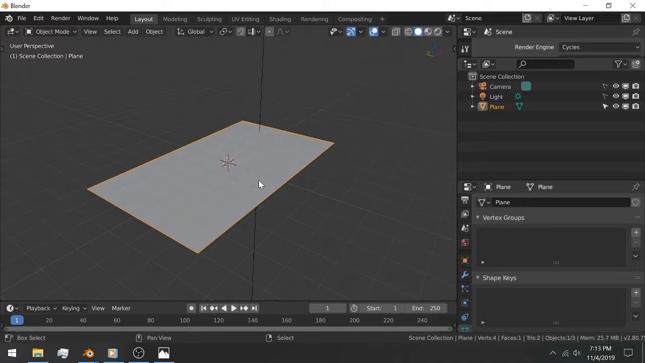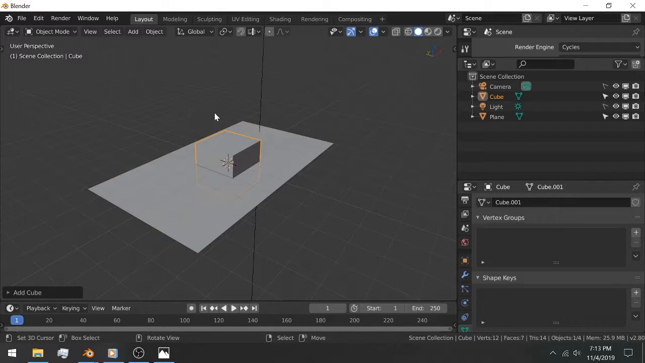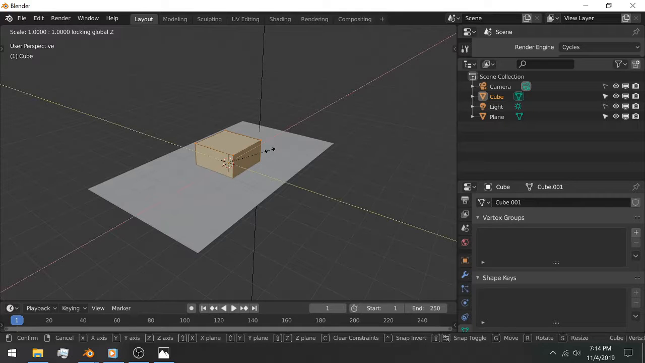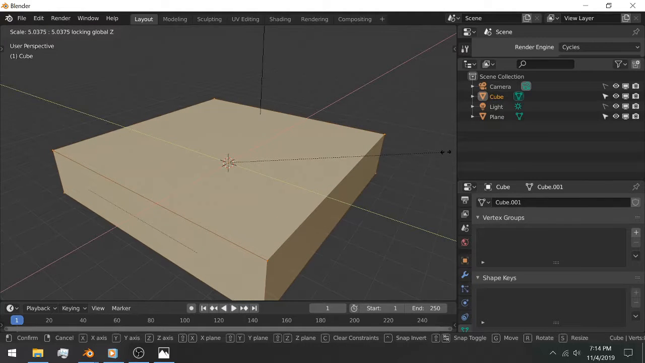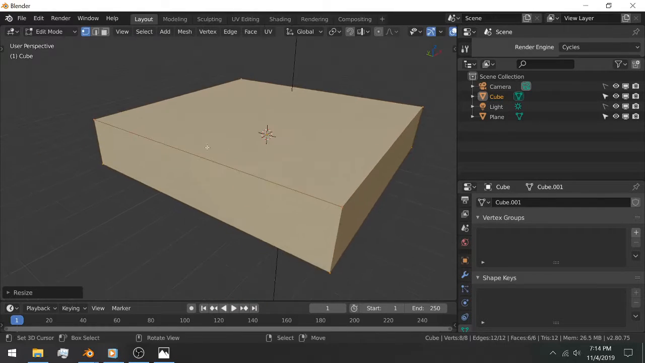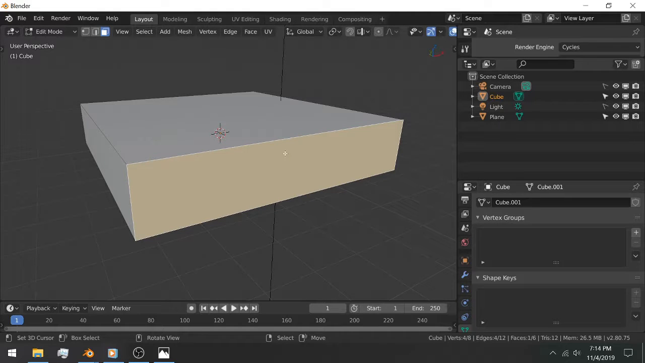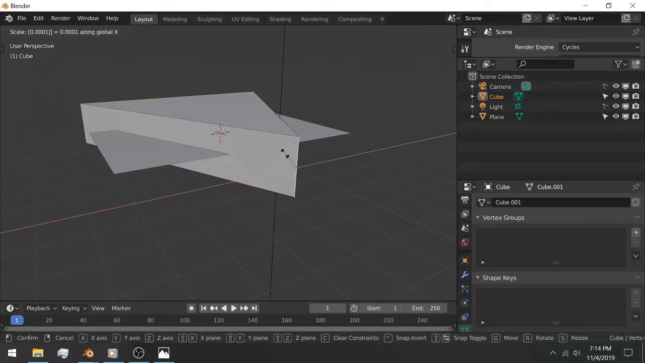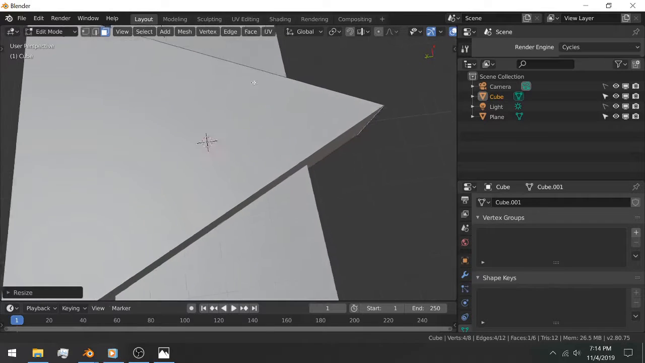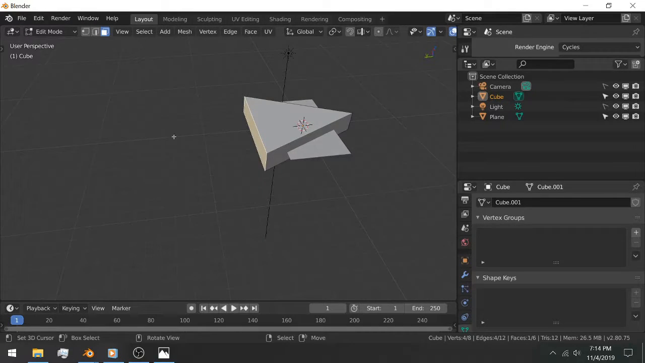Now we're going to Shift A and we're going to add a cube. Scale it so that it covers the whole area. Going to select this, scale it along the X. So now that makes a triangle. There were easier ways to do that, but it didn't really bother me none.